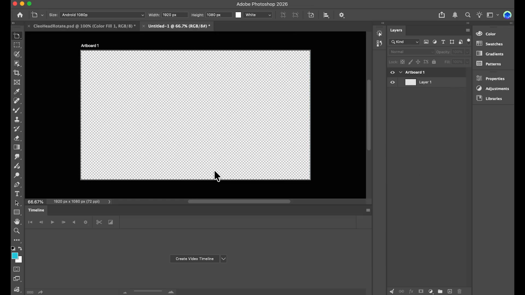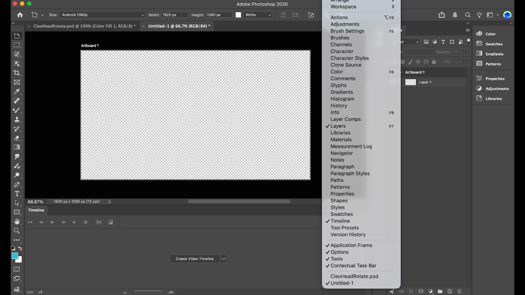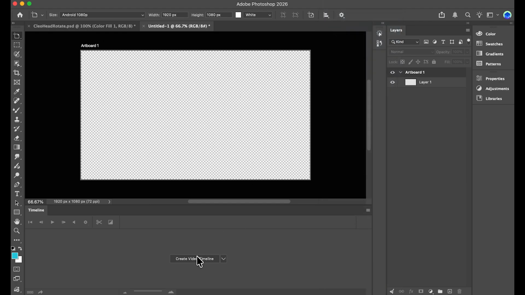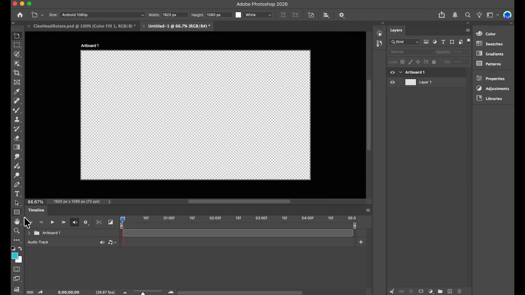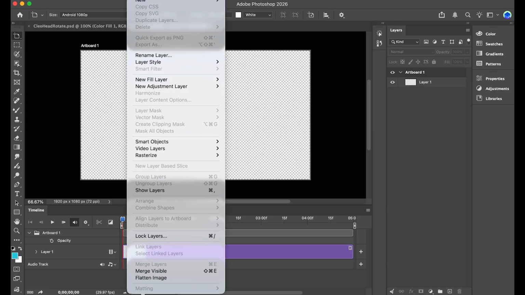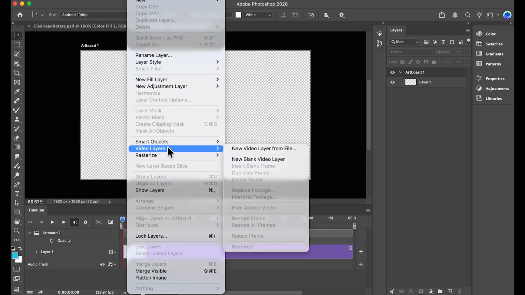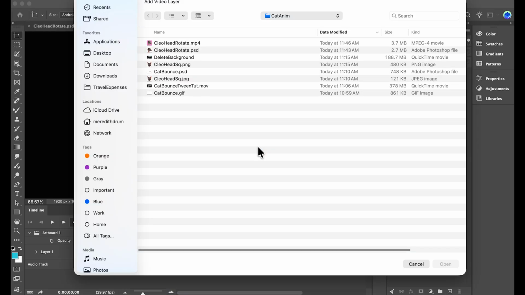Okay, so now we're going to create a video timeline. Make sure you have Window Timeline selected, okay? Create video timeline, and you can twirl that open if you wish. You can see the opacities there, that's nice. Let's go up to Layer. So hopefully you can find that, it's at the top right here between Image and Type, Layer. And look down for Video Layer. Okay, and we're going to choose New Video Layer from File. Okay, and we're going to import that cat animation we just made. And then let's find it.